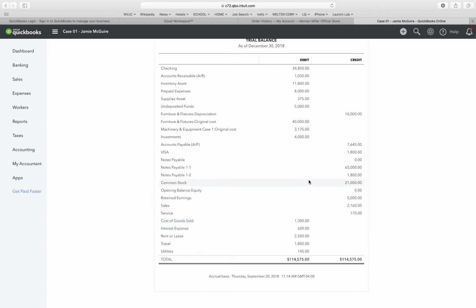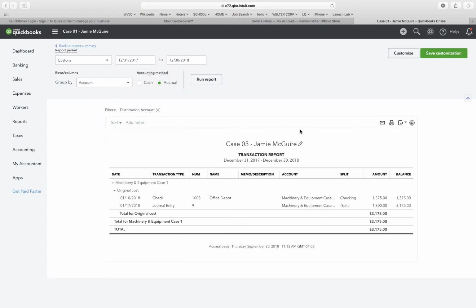What else are the new accounts? Right here, notes payable. Both of these should be credits. This one replaced the $60,000 one, and this one is the new one for the computer equipment. Machinery and equipment case 1, this is new. And this should have 2 transactions in it if I'm not mistaken. I'll click on it. Yep, I have the original one for $1,375, and then I have the journal entry for $1,800.